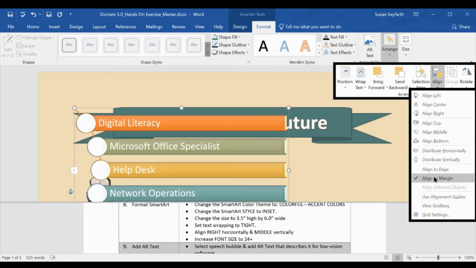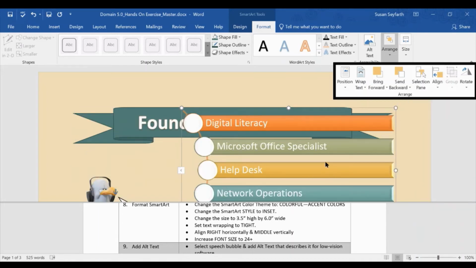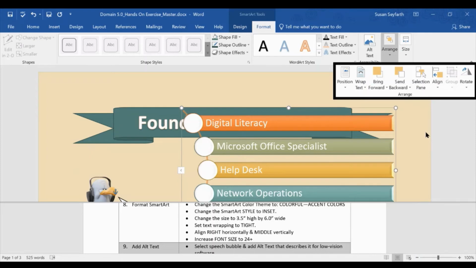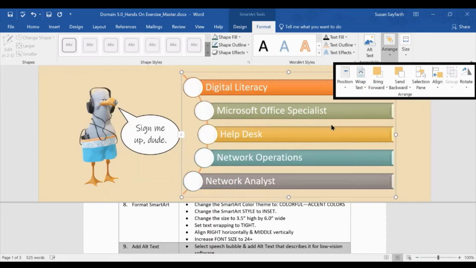So I was wanting to align this to the right, horizontally speaking. So now this zooms over to the right. And then I want to align it in the middle of the page, vertically speaking. So I'm going to click Align Middle. And now it is smack in the center of my page, right next to my seagull. Great. All right. I set the text wrapping to tight.